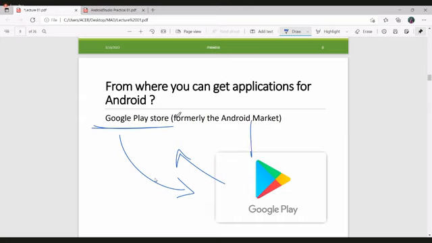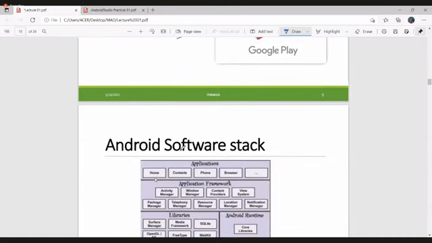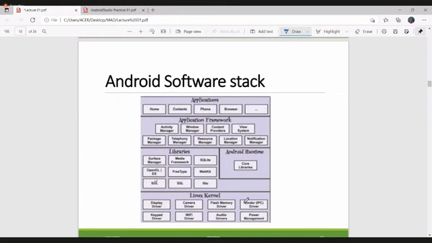Other than this, there is the Apple Store, that means the iOS Store, so you can download applications from these stores. Then we are going to discuss an important part, the Android software stack. Before starting the development, you should have some idea about what the Android software stack is. You can see this is the stack.